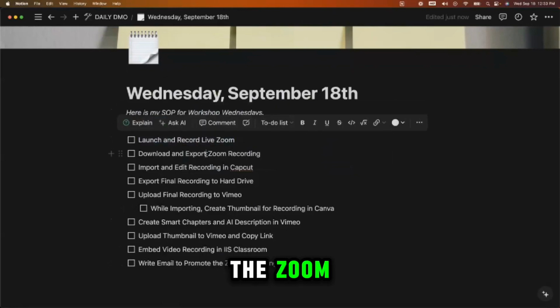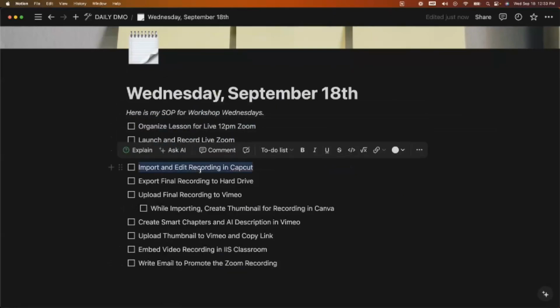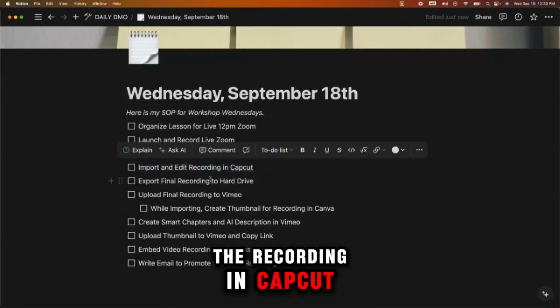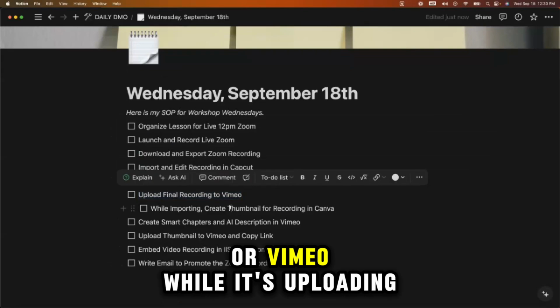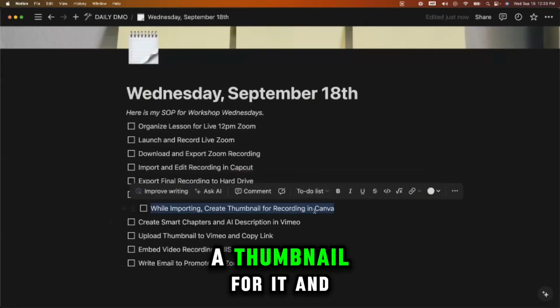I need to record the Zoom. I need to download the recording. I need to edit the recording in CapCut. I need to export to a hard drive. I need to upload to Vimeo. While it's uploading, I need to create a thumbnail for it.